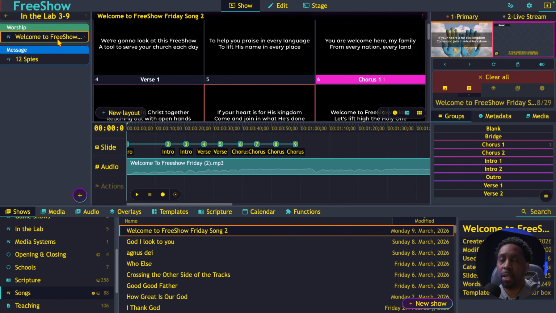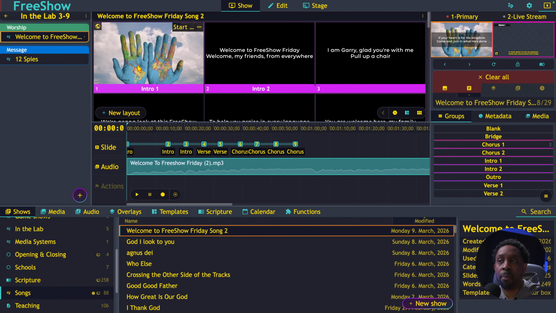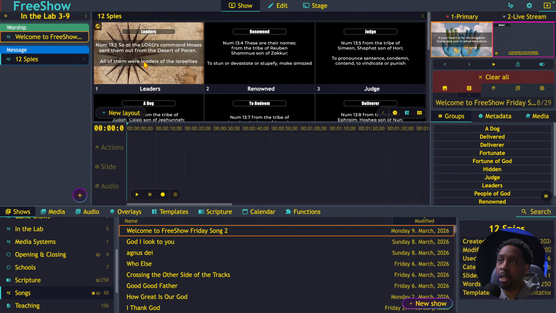I can go there and they can arrow through, but in this case, all they got to do is select the first slide and it'll automatically start playing. And then they get to the message. All they got to do is click on it. It is already pre-organized. All the stuff is there ready for them to use. The title is there and it's well organized for them.